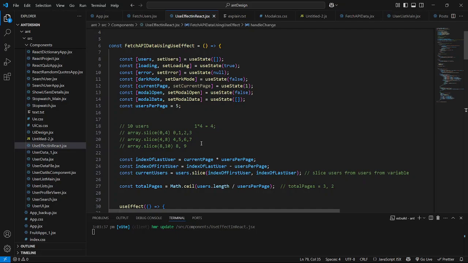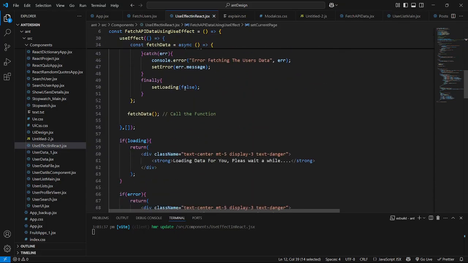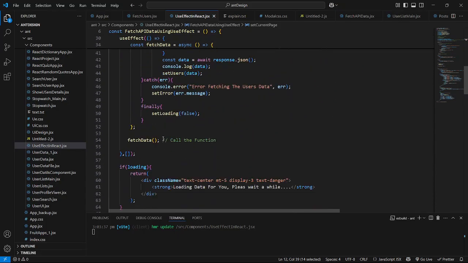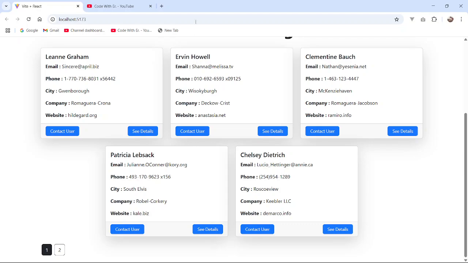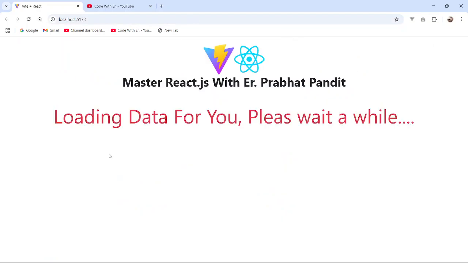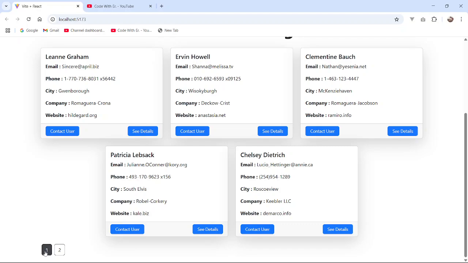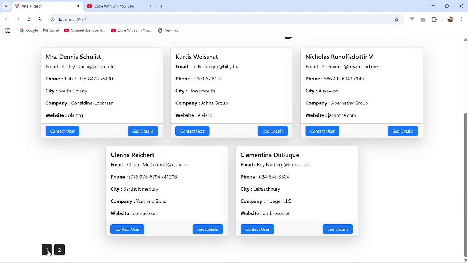Now just copy this, set current page state updater function, and we will update this with this page. As of now, just save the file and have a look in the browser. Now we can see we got the buttons here. This is the first page. Click on second. See, it is not changing.